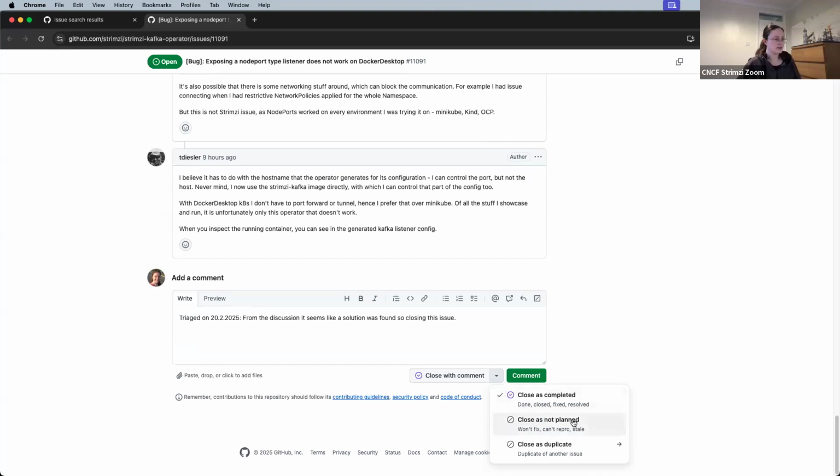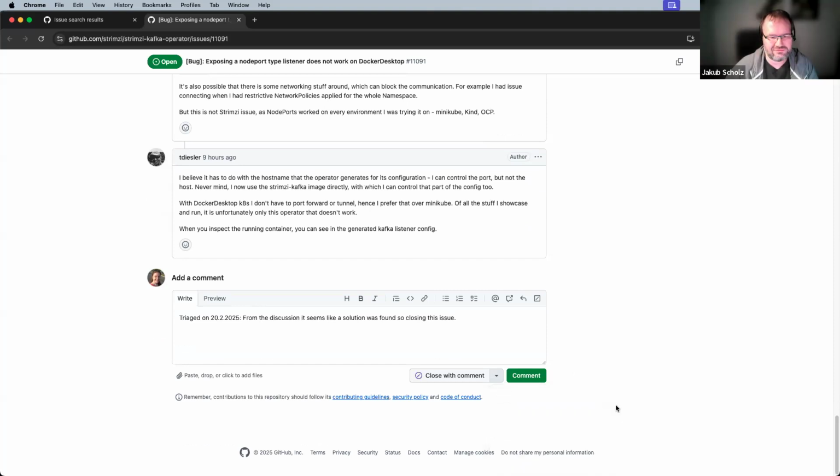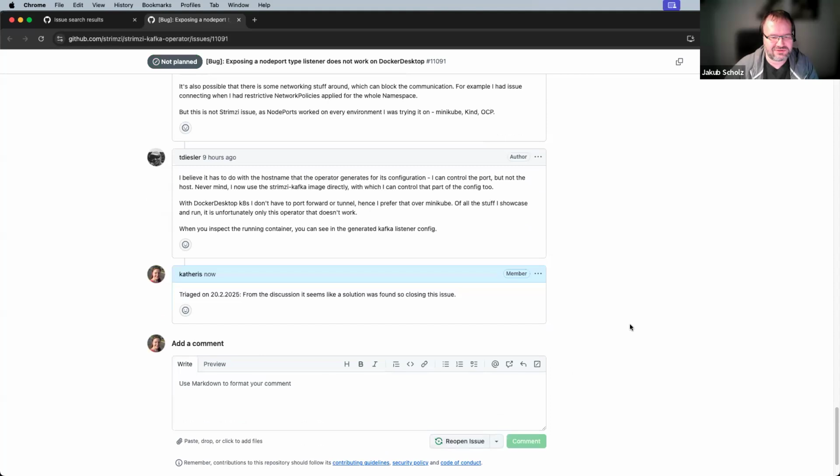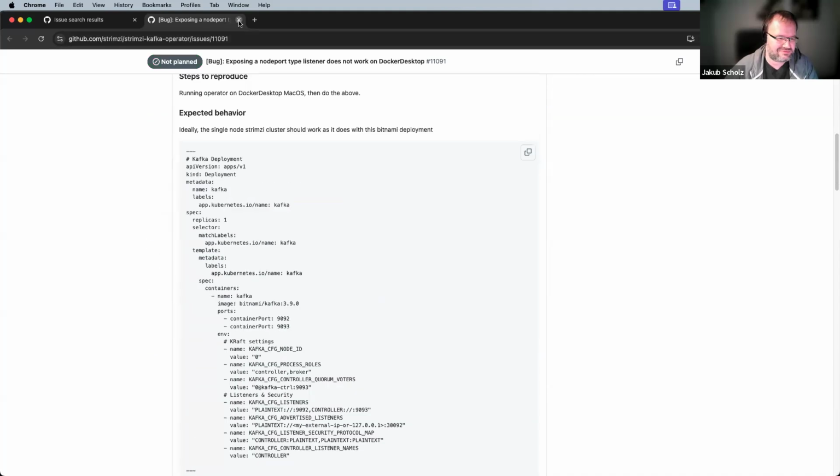Do I close it as completed or not planned? We didn't actually do anything. No, it's not planned. We didn't really solve this issue, right? We don't work on Docker desktop out of the box with his configuration. Yeah.